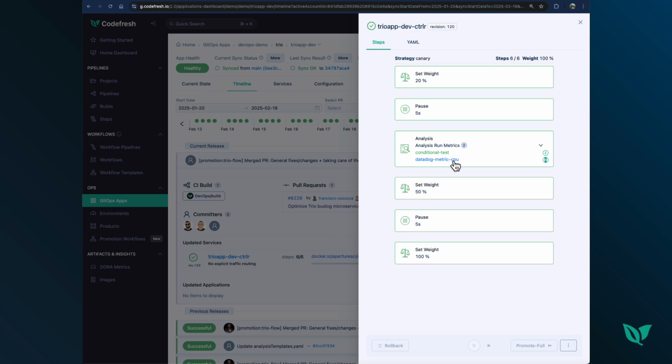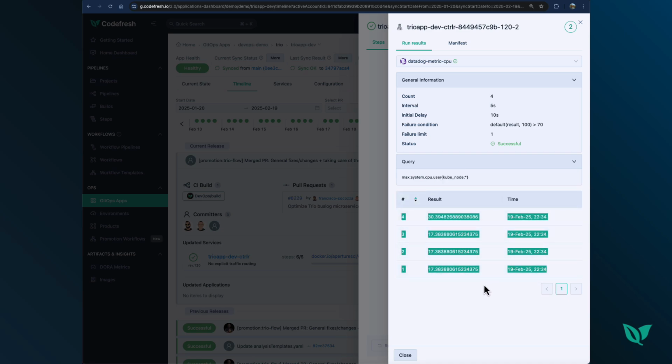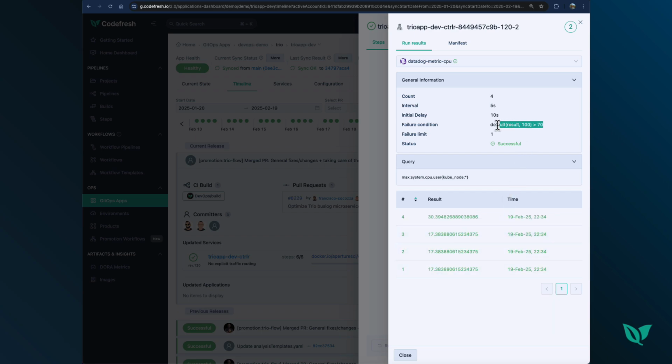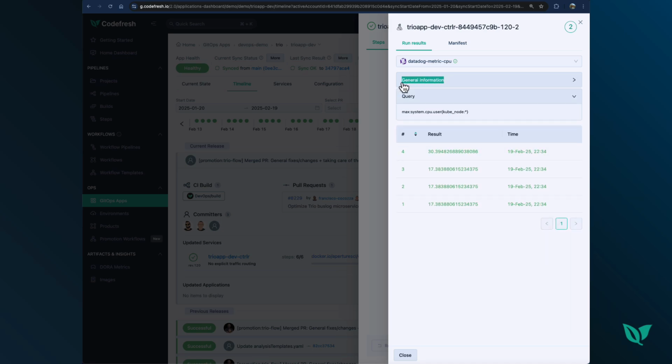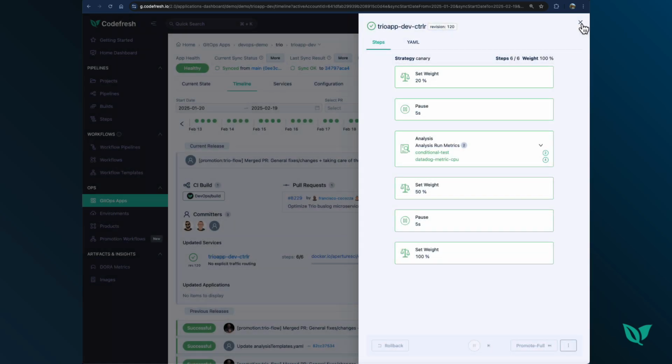If we click one of the analysis runs here, we can get further details. So, for this Datadog related metric, we see the summary of the results. This metric specifically was configured to be executed 4 times. Based on those results, the system will determine if the test passes or fails. You can review all the configuration in the general information section here, as well as the query that was executed as part of this test. In this case, the Datadog query. Since the tests were successful, the deployment continued with the rest of the steps, finally routing all the traffic to the new version, which at this point is now the stable version.